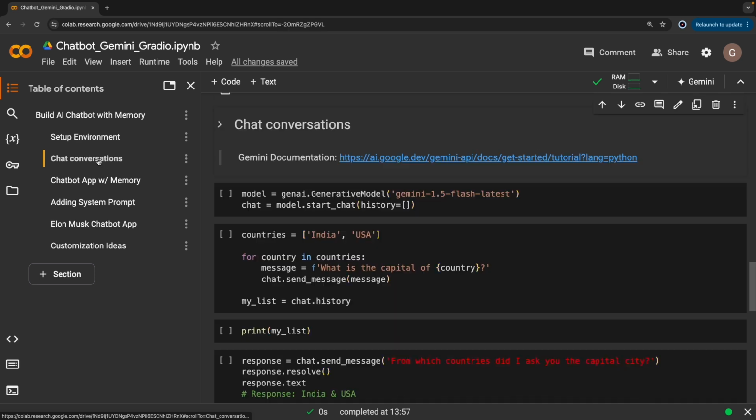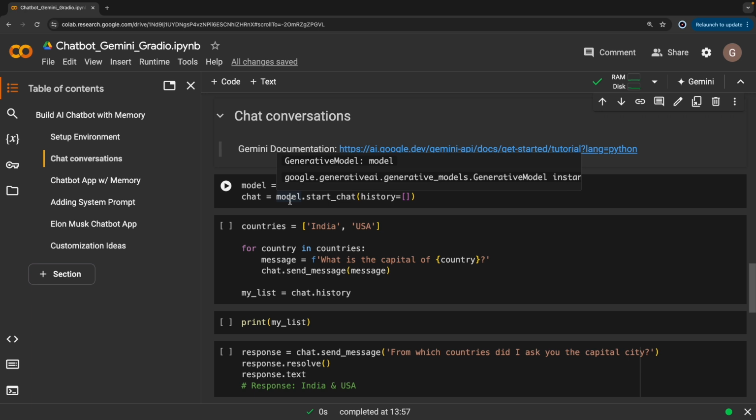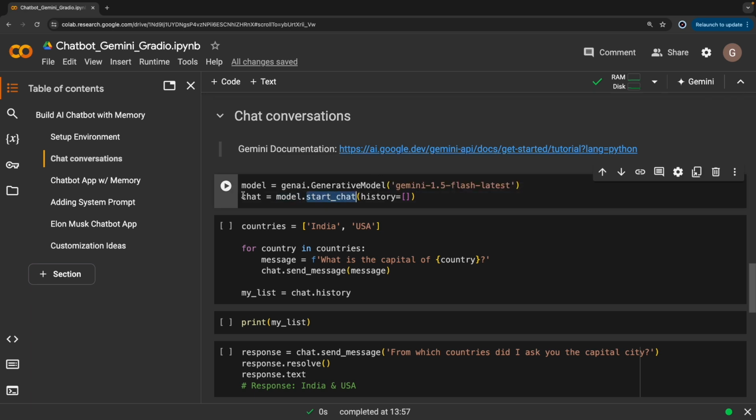Now, in a general scenario, when we want to build a chatbot with memory, we store the conversation history as a list. However, Gemini has a built-in class called chat session that manages that part on its own. So to initialize a chat, we use this method start_chat with empty history.